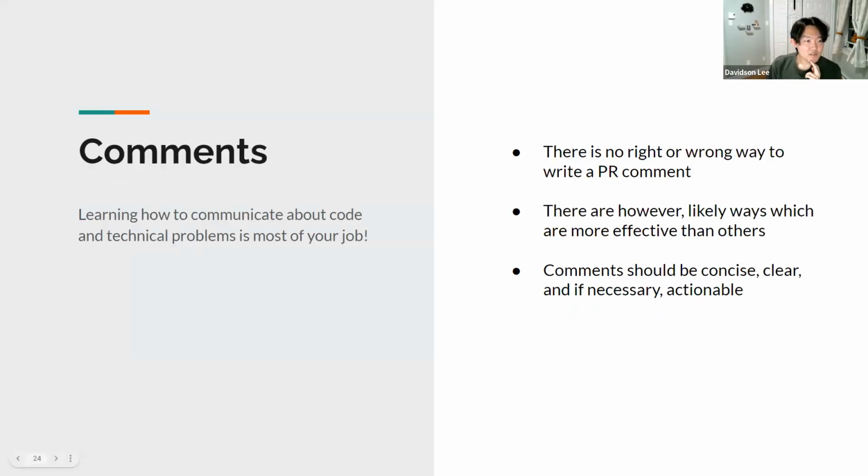Comments. Comments are quite an interesting topic. These are essentially, as a reviewer, your way of communicating with the author of the PR on your thoughts about a change or any other pertinent discussions you want to have. The important thing about comments is learning how to communicate about code and technical problems is actually most of your job. Especially as you move into more senior roles, you're most likely going to spend less time coding and more time talking about code and solving problems.